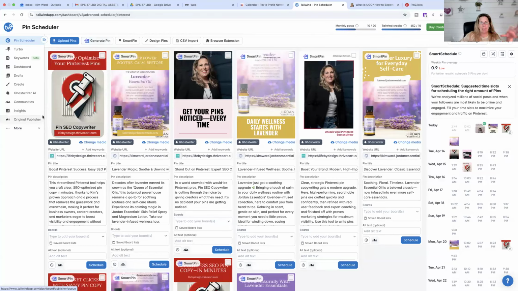So once you've set up your Tailwind, you've linked it to your Pinterest account. At the very top left, you see something here that says Pin Scheduler. You're going to click that. And the second option right here says Generate a Pin.